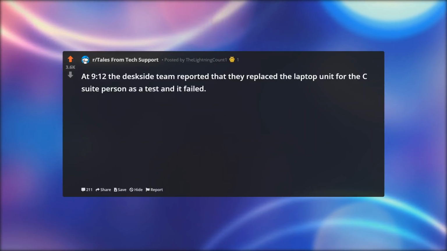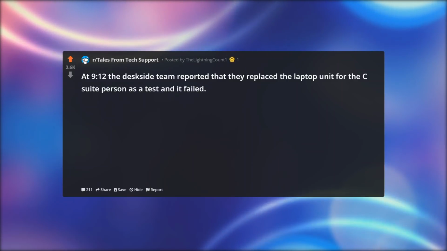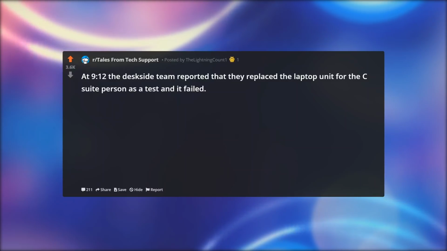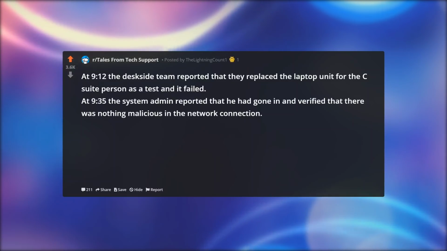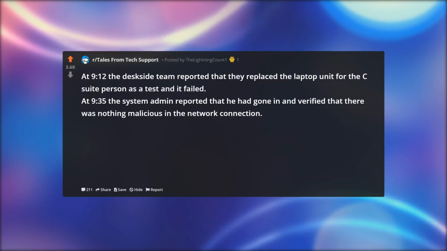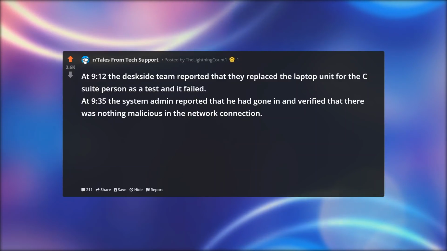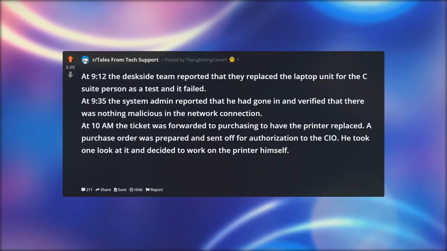At 9:12 the desk side team reported that they replaced the laptop unit for the C-suite person as a test, and it failed. At 9:35 the system admin reported that he had gone in and verified that there was nothing malicious in the network connection. At 10 a.m. the ticket was forwarded to purchasing to have the printer replaced.